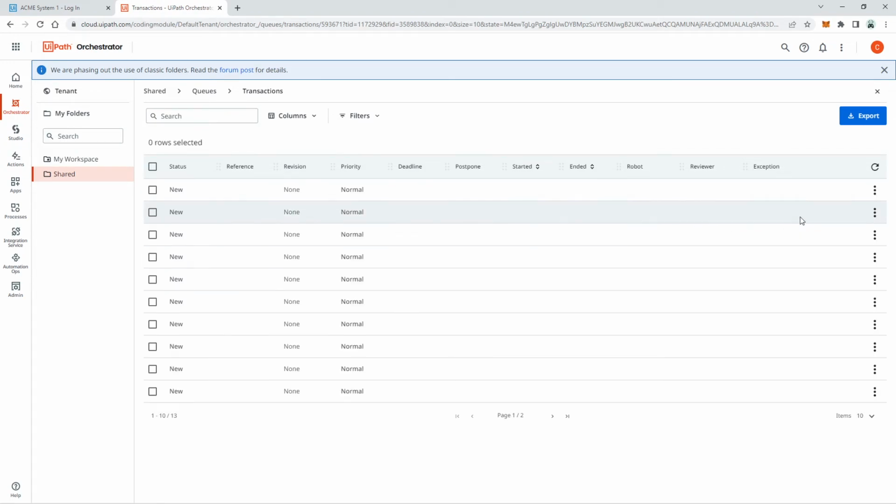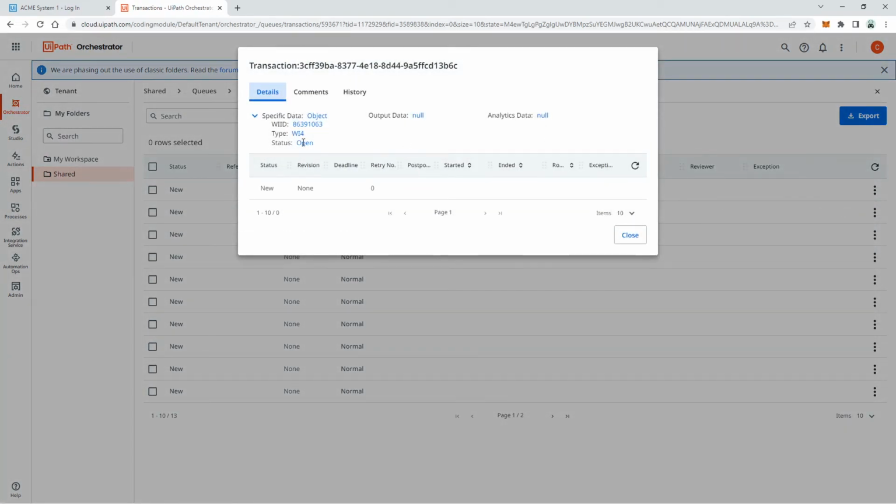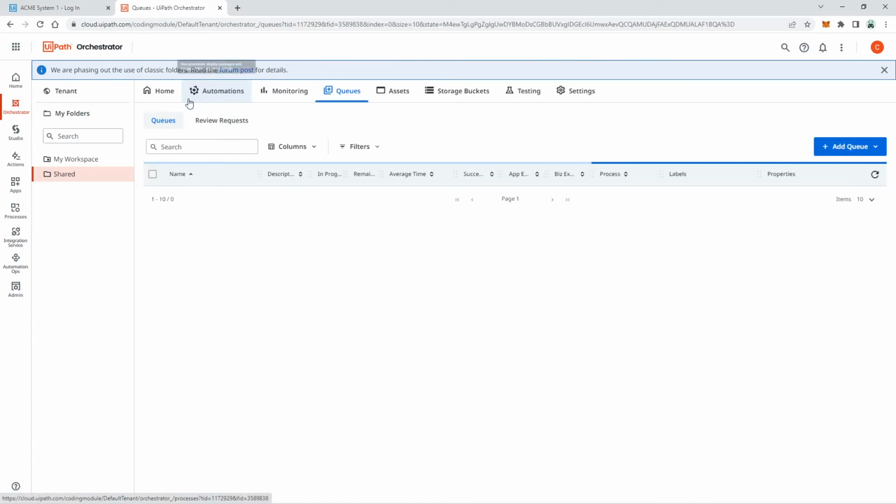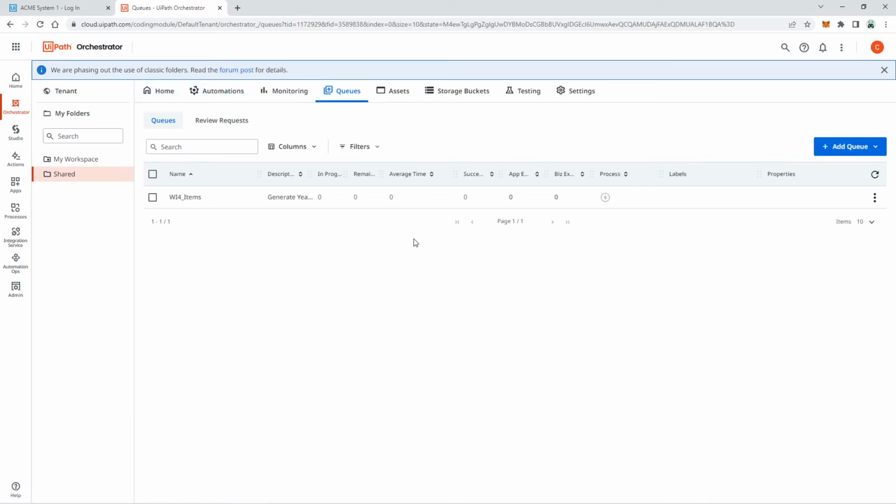And if you want to check each item, you can click again the ellipsis and view the details. And here you will see the three columns that we define in the add queue activity, the WIID, type, and status, and it contains the proper value for each column. All right. So that means that our dispatcher project is successful.